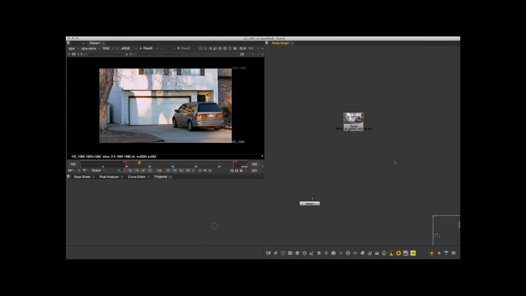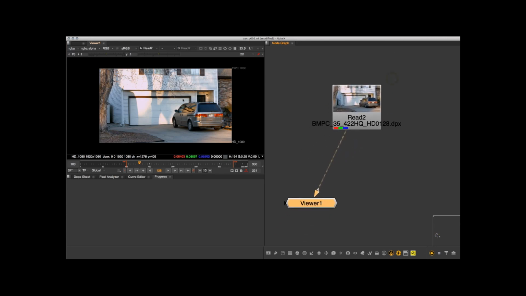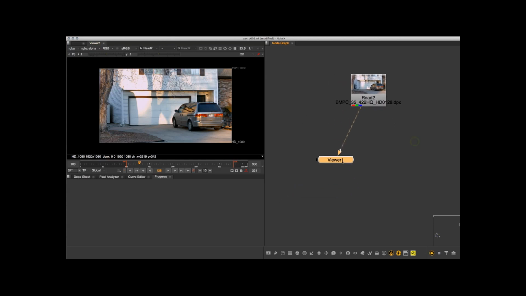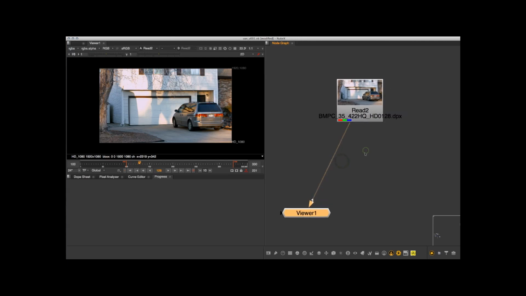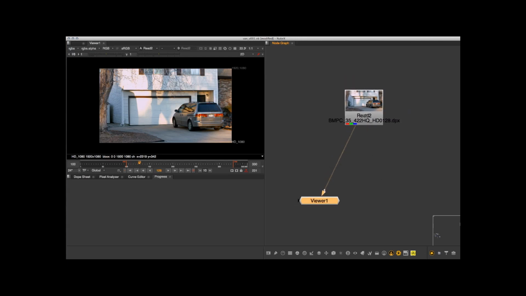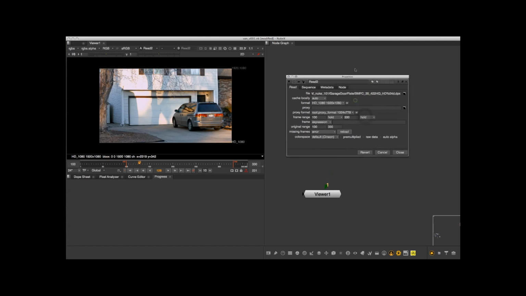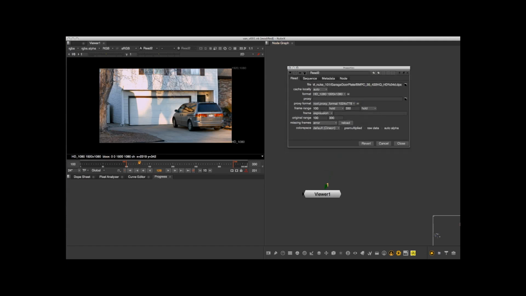Okay, in this class we're going to be looking at some more advanced functions of the tracker and putting an element on this garage door that is behind the van. And so let's get started. The first thing I'm going to do is read in this DPX file here and open its properties. And we can see that its frame range is from 100 to 330.